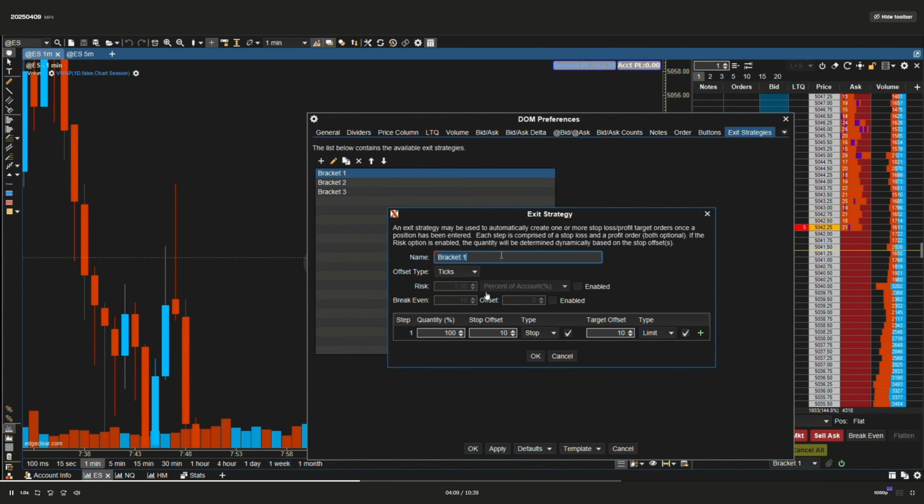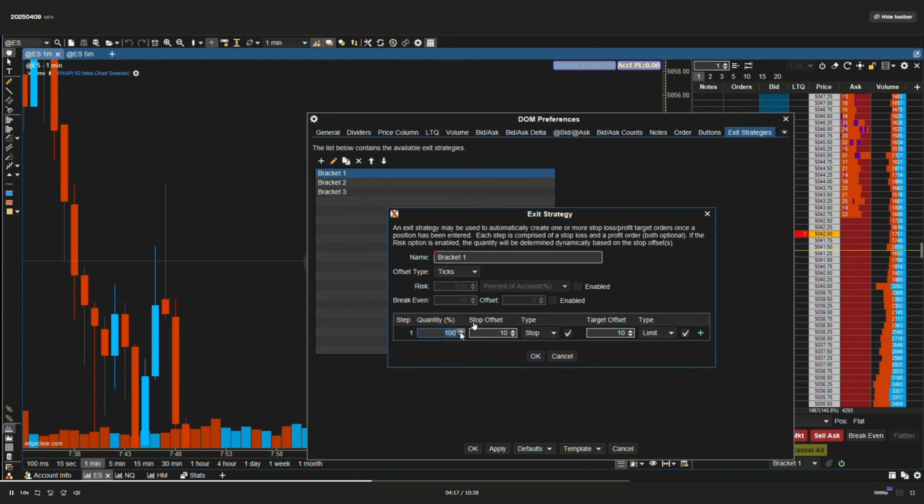and you select bracket 1, right? So again, you're going to have your bracket 1 here, offset type, ticks. You can also put it in points if you want, quantity 100%. And then stop offset, right? That means how far do you want your stop to be? In this case, it is 10 ticks from price. Let's change it to 55. And then target offset, right? We can also change it.